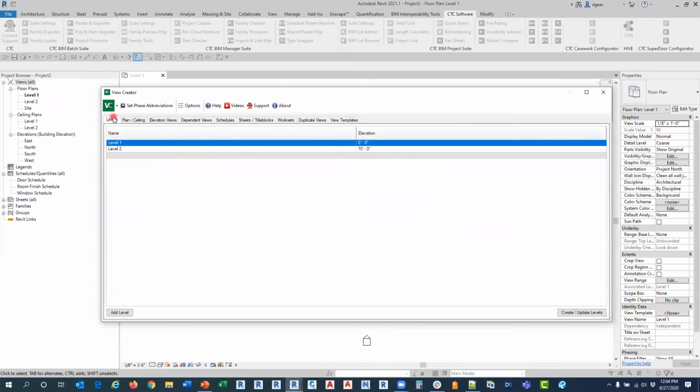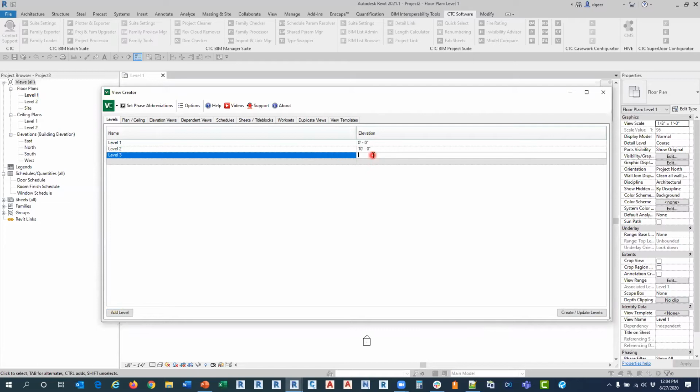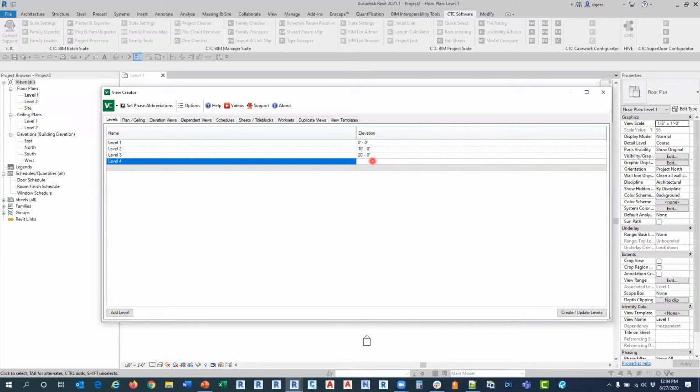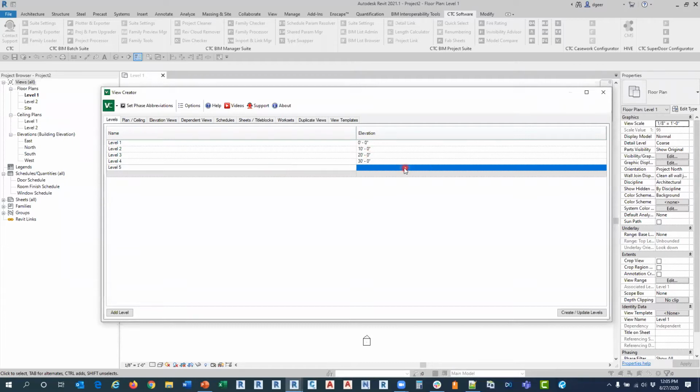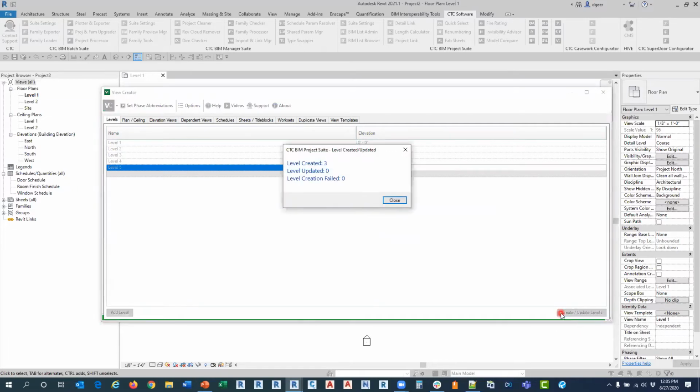With that, I'm going to go into creating our levels. So I'm just going to come in and add a level here and call that. And I'm going to actually just cut that to my clipboard so that I can save myself some time and energy. And I'm going to add an additional 10 feet to these levels. I'm going to come down here and create and update levels, and it's going to tell me that it created 3 new levels and updated none.